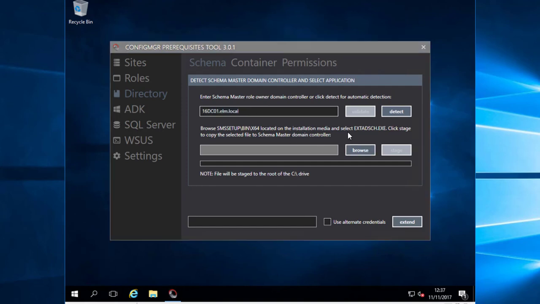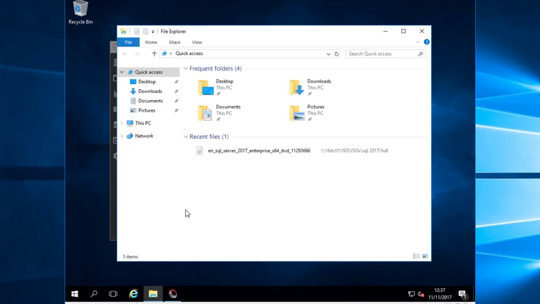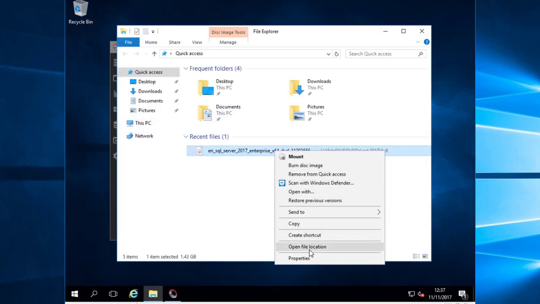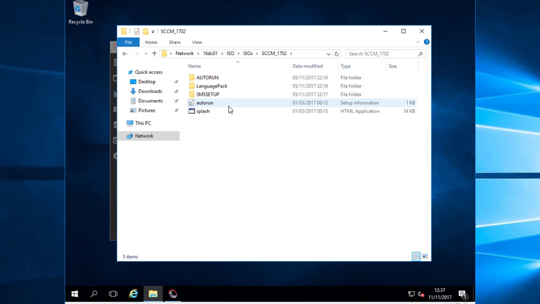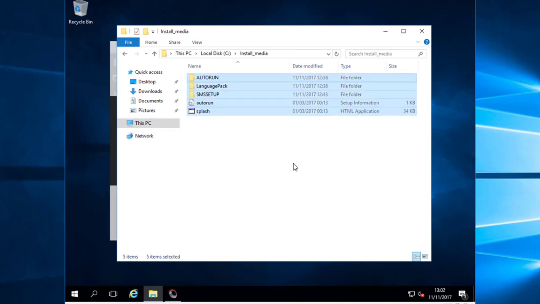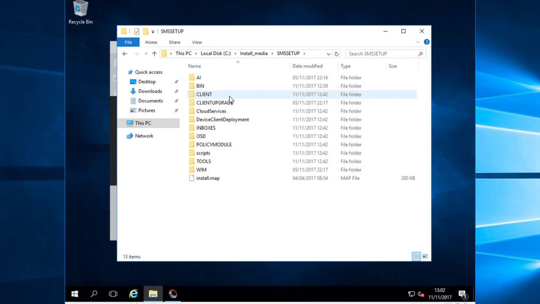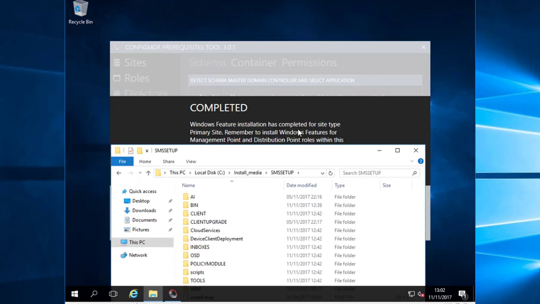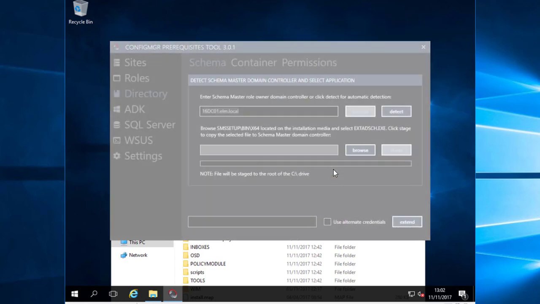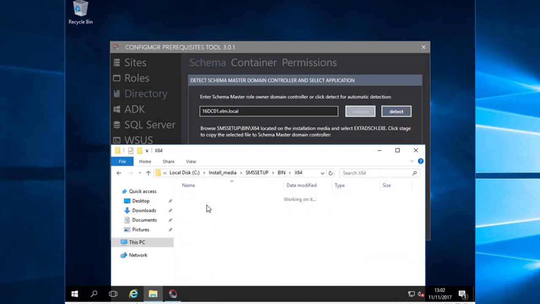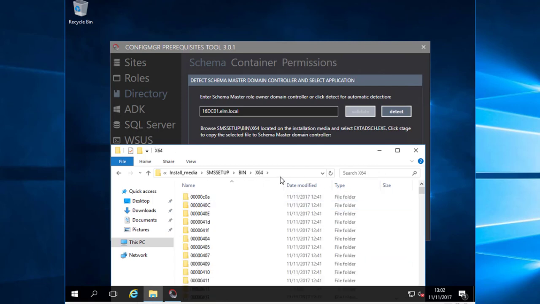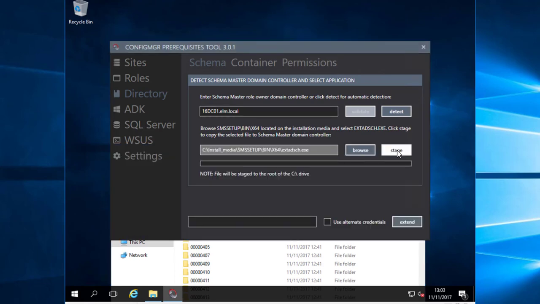So we need to get hold of the SCCM installation media, first of all, to install the software, but also to find the schema software. So what we'll do is we'll copy that to the C drive, first of all, which is here. We're going to be installing 1702. So once that's copied across, what you want to look for is the location of SMS setup bin x64. So once you've done that, hit stage.